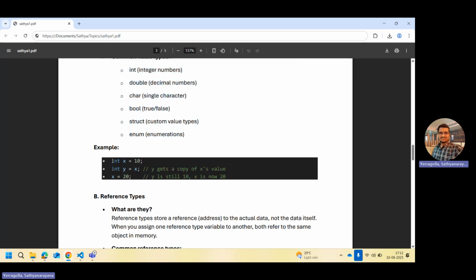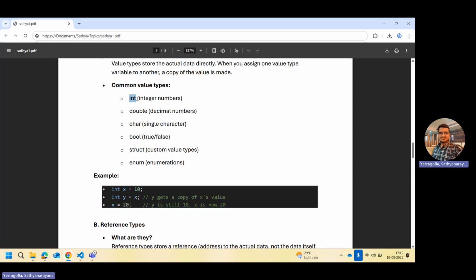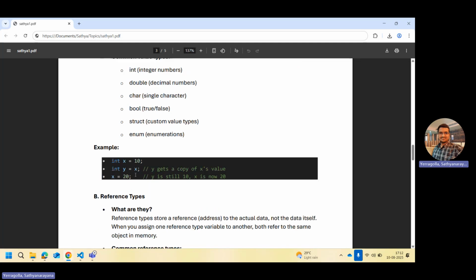If you see the example, int x = 10. We are assigning the value 10 to the variable x of integer type. This is a value type because integer is a value type. And we are creating another variable of type integer, which is y. In the second line, we are assigning the value of x to y, which means y will get a copy of the x value. The x value is 10 and y will get the value 10.